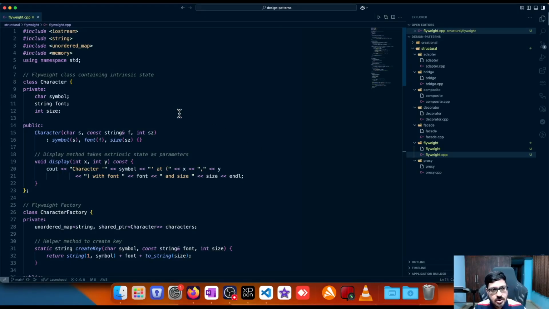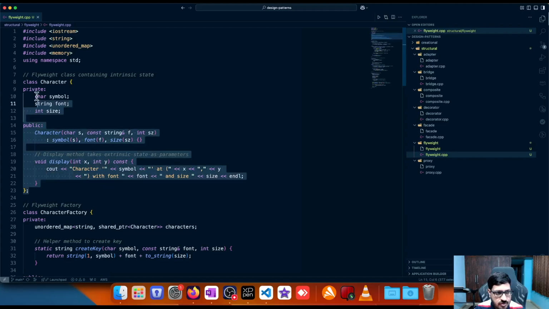So I'm in VS Code now and we have a new file called flyweight.cpp, right? So let's go through this. First, we have the character class, which is having the intrinsic values, the character, the font, and the font size. And it is exposing a display method, which is taking in X and Y values as extrinsic state. So these are the parameters for extrinsic state. So it will just display the character at the given position, right? So this is our flyweight.